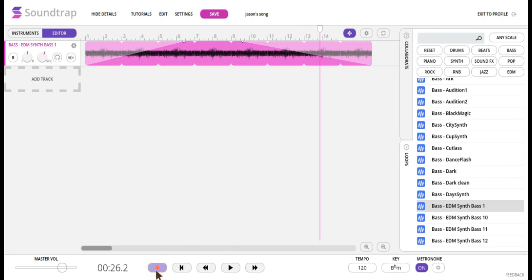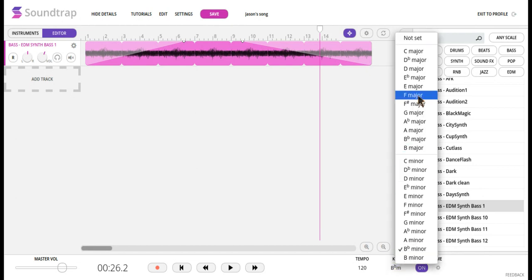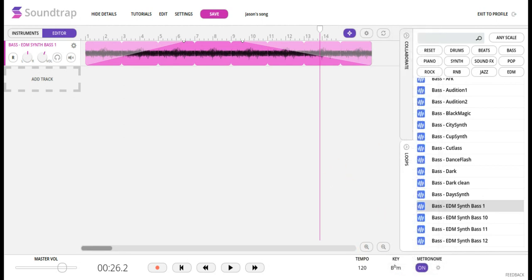Down here you have recording and the master volume. You can add a metronome, and the metronome has various options: a click, a hi-hat, all that type of stuff. You can change the key of everything. If you don't like the key of something, you go in here and pop in a different key, so you can change your entire music feeling with that. You can also change the tempo down here to whatever number you want.